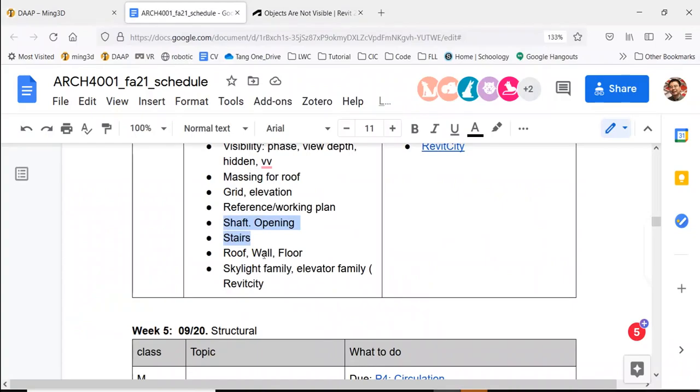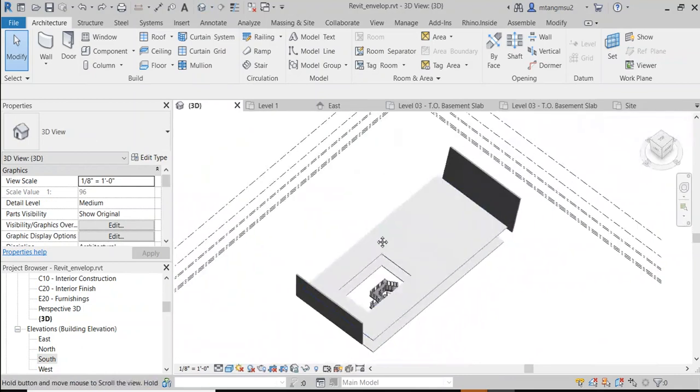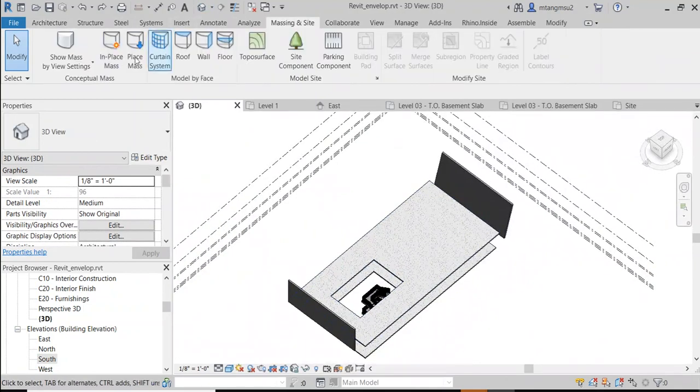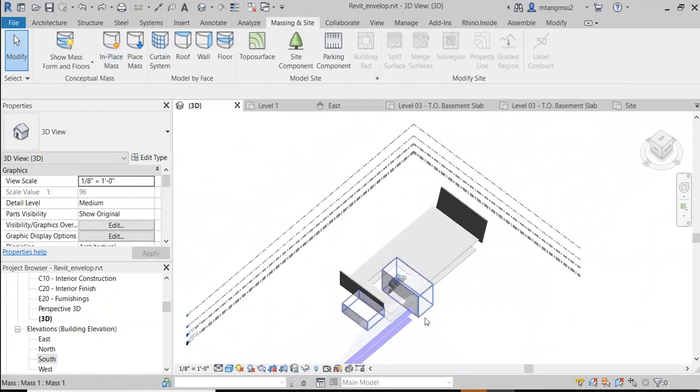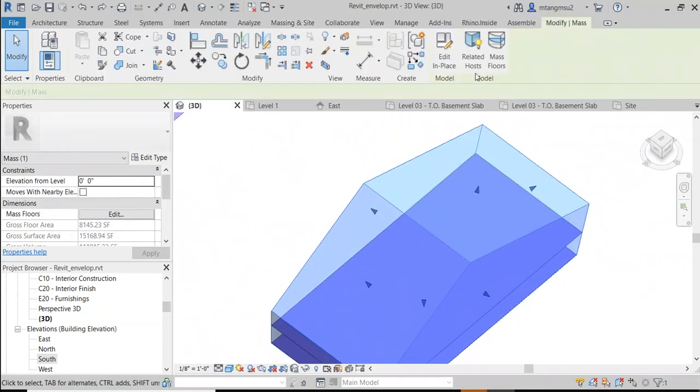Okay, so let's go back here. I think I covered pretty much everything related to the first couple. Maybe the last 2, skylight family and elevator family. Right? I will talk this really quick. So if I have, for example, a roof, just turned off the roof. So let's go to massing, show massing. Right. So I will just use this massing as example.